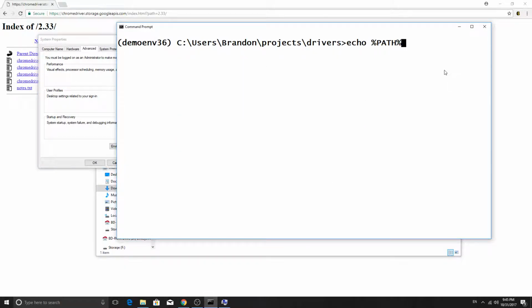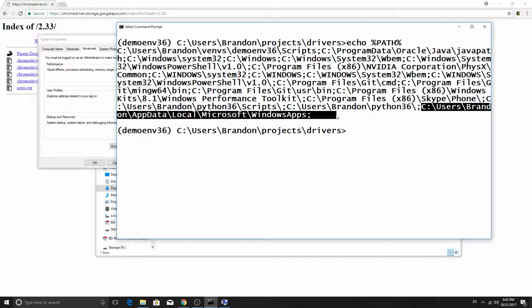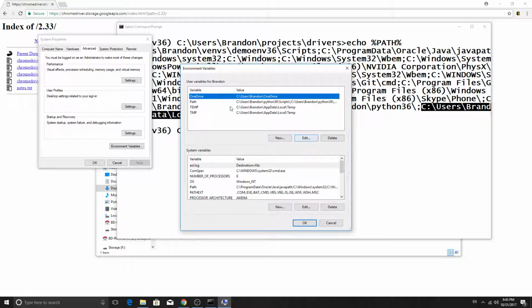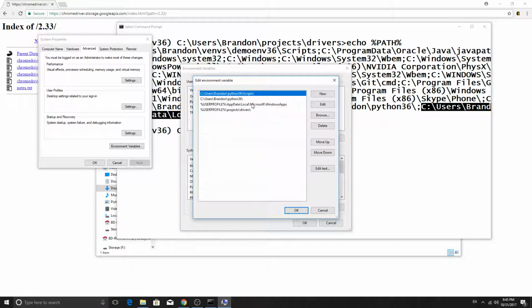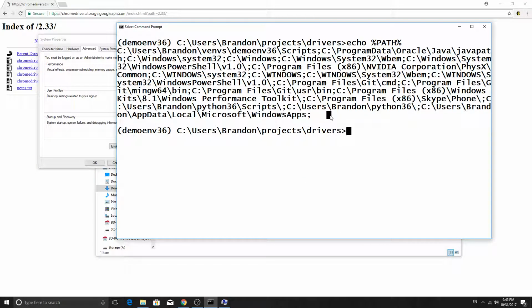So if I look over here and I echo my path, you see a bunch of nonsense, but the important bit is at the end. If I go down here, C users, Brandon. Okay, let's click on path again. This looks like the second to last path item that I have, right? And that's not what we want. What we want is that drivers folder to be in there.